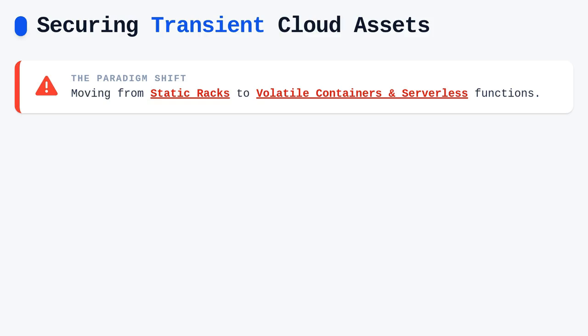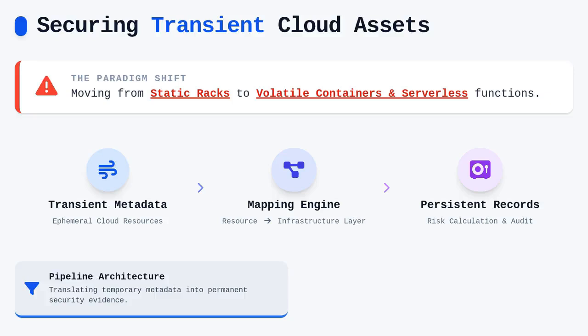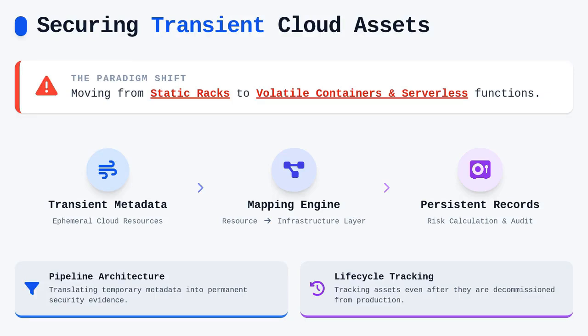When we deploy integrations for cloud platforms, we are effectively designing a pipeline that translates transient metadata into persistent security records. This process hinges on our ability to map specific cloud resources to the correct infrastructure layers so that the vulnerability response engine can accurately calculate risk. We must carefully configure identification parameters to ensure that every container image or serverless function is tracked even after it has been decommissioned from the production environment.